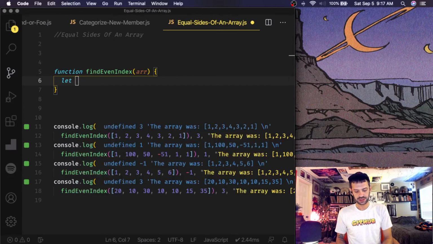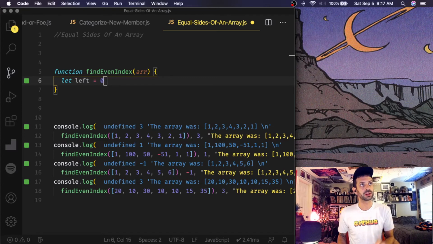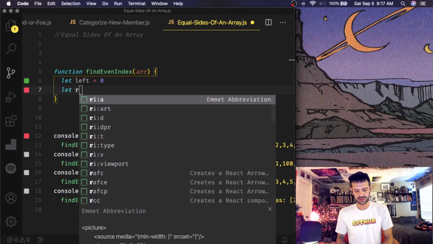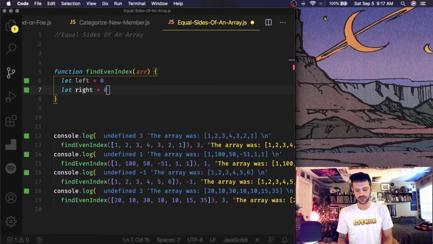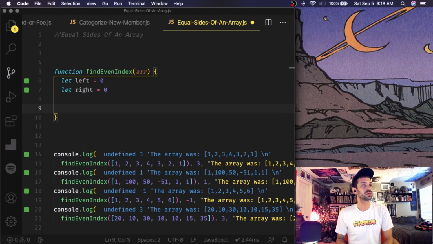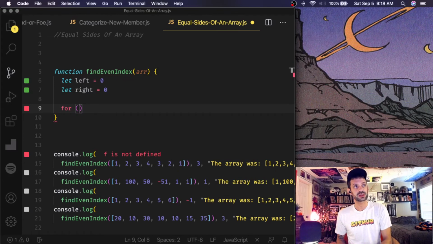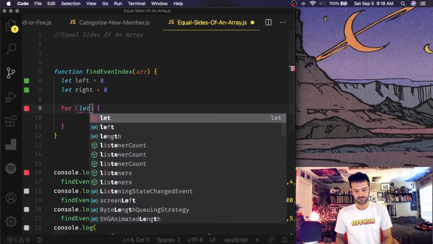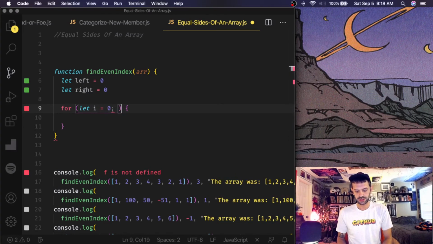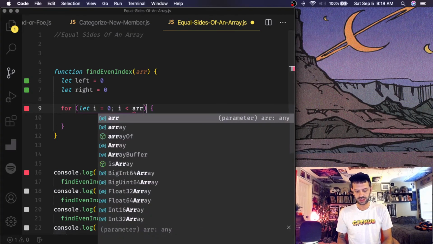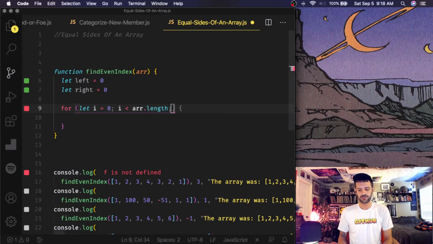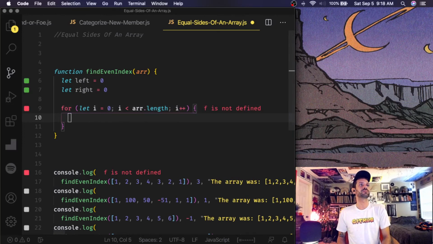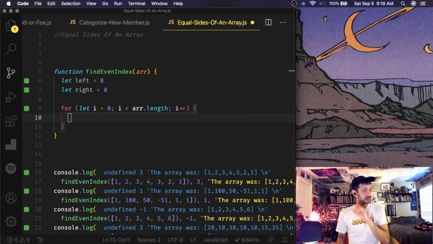So we'll say let left equal 0. That'll be the left side of the array, and we'll let right equal 0. That'll be the right side of the array. And now we need to loop through our array. So we'll set up our standard for loop. I equals 0 while I is less than array dot length, then I plus plus.